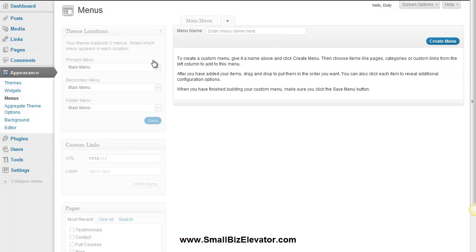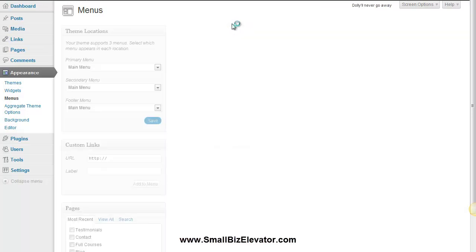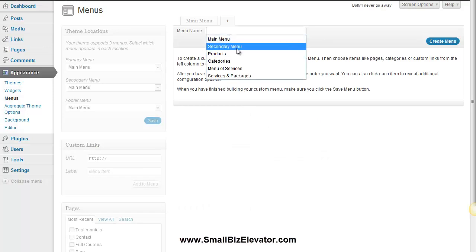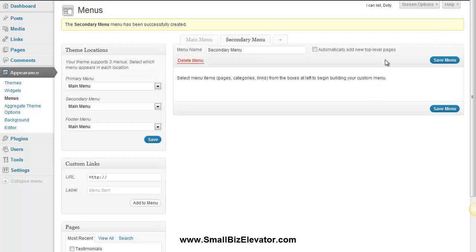Now, I'm fortunate in that the theme I'm using supports 3 different menus, but a lot of WordPress themes just take one menu, and that's totally fine. So you can see I already have one, and it's called Main Menu. And I'll show you how to create something like this. What I'm going to do is create what I'm going to call the secondary menu. So you can see here I went to the plus, typed it in, and then said create menu.